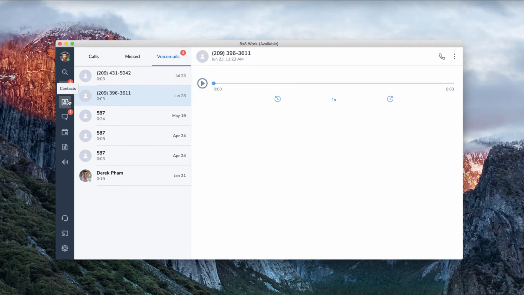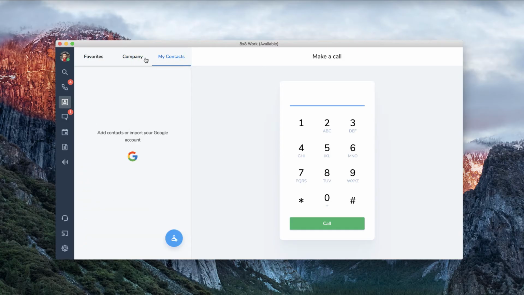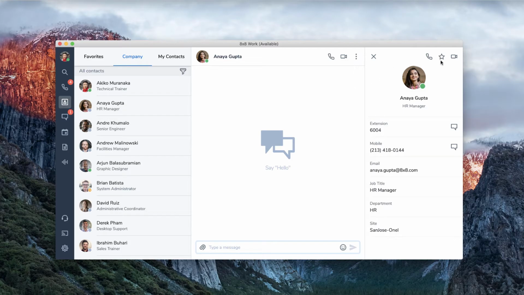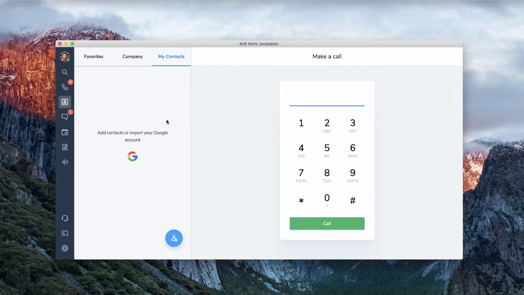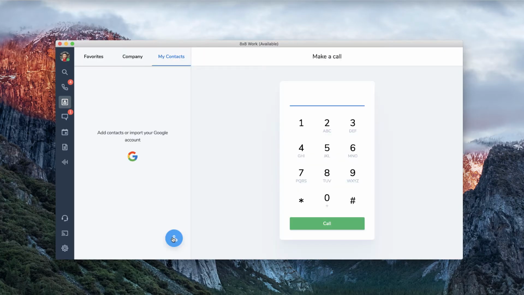The contacts tab will show your favorites, company directory, and my contacts. To add someone to your favorites, click the star icon from the contact info screen. In your company directory, you have the option to sort contacts by department or location. From the My Contacts tab, you can add personal or professional contacts that are outside of your company.